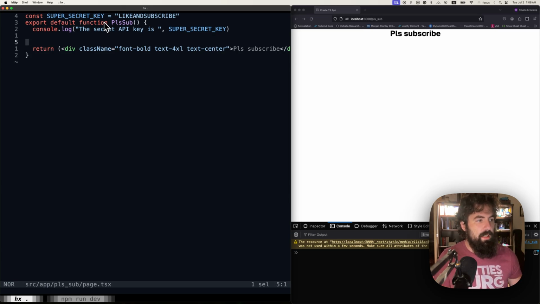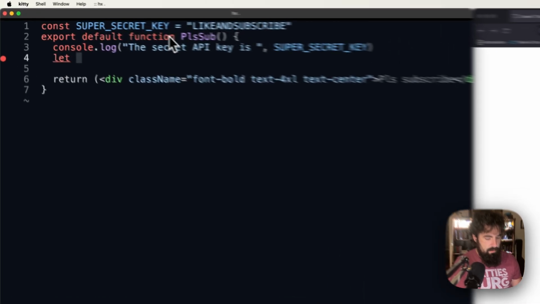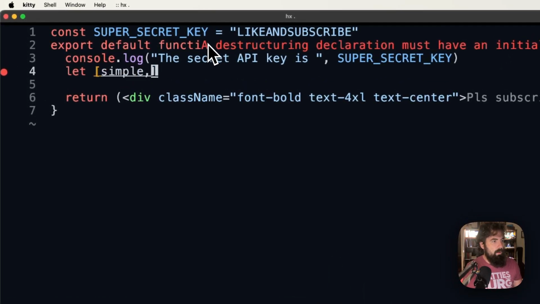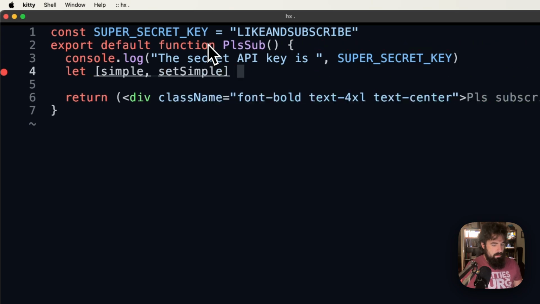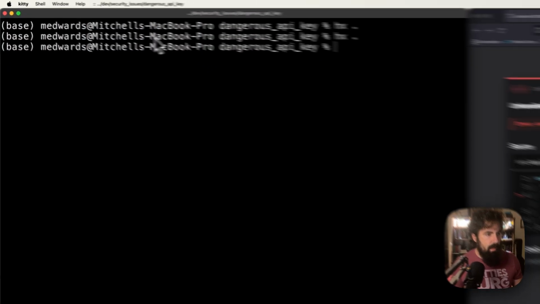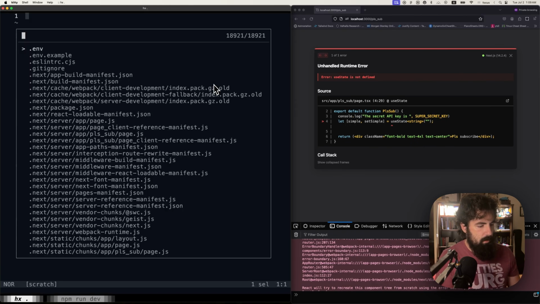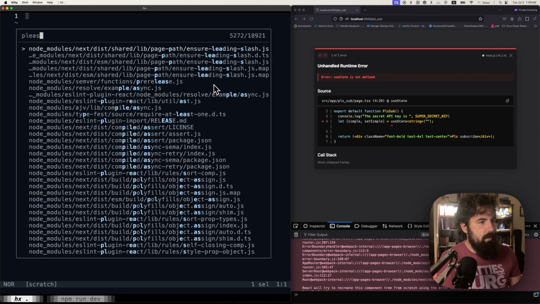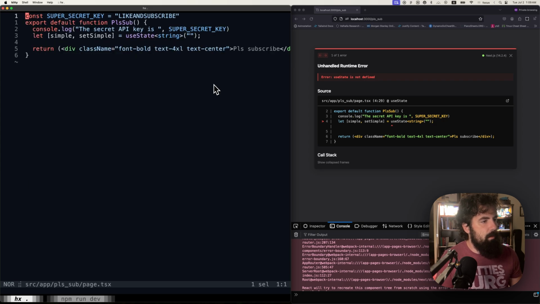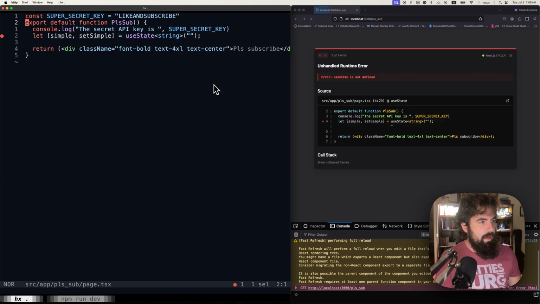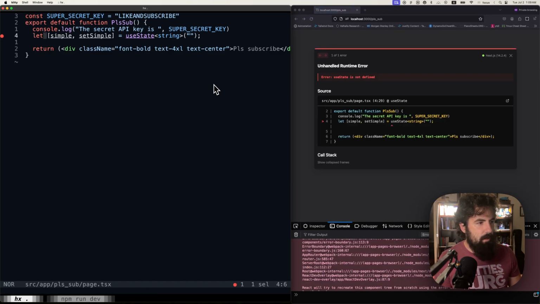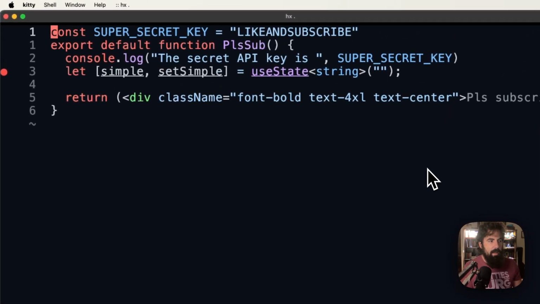Now let's just say you are sitting here and you would like to create some kind of state. So let's do let simple, set simple equal to useState. We're going to just call it a string and set it to an empty string. Now, we're going to get an error here. Please sub. So I'm going to pull this back up and we are getting an error. Now, why are we getting an error? We're getting useState is not defined. Okay, well, let's just go ahead and import it.